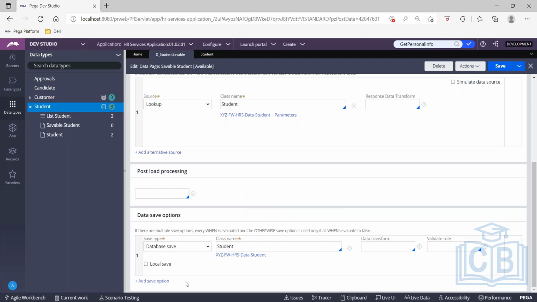So what type of data save are you looking at? Is it through a connector? Is it through an activity? I can also call my activity here. Whatever activity you wrote in the earlier scenario, you can invoke it from the D page. Or it could be a connector where you are updating data in another application. Or it could be a simple database save.